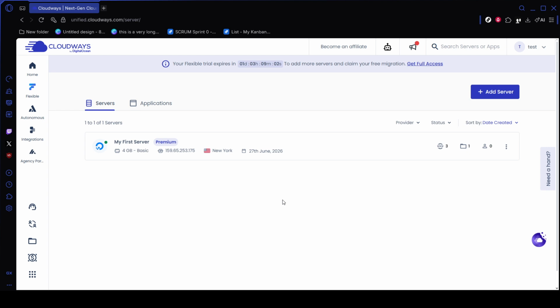Before we begin, it helps to understand that Cloudways offers two types of on-demand backups. The first is an application level backup. This is best when you want to protect a single website or app before making changes. The second is a server level backup, which is useful when you want to back up everything on the server at once, including all hosted applications. Let's start with the most common option, which is an application level backup.